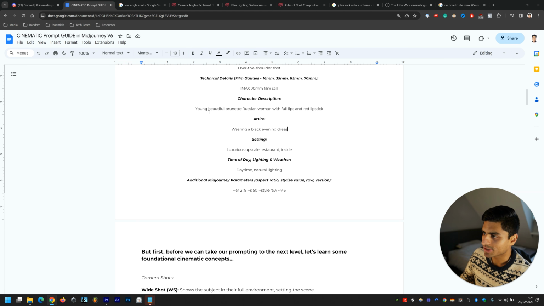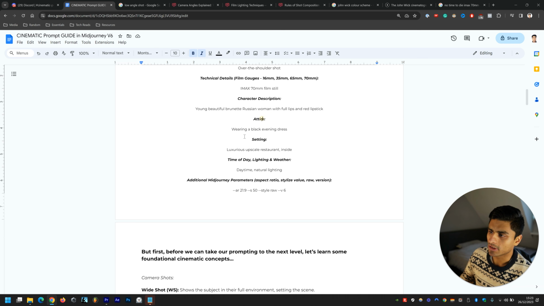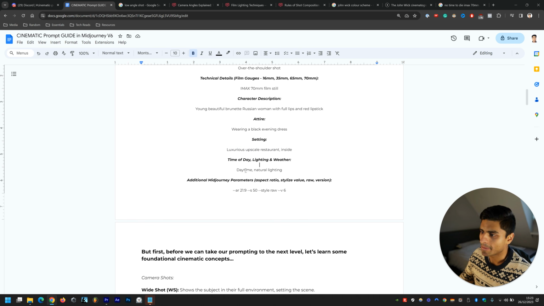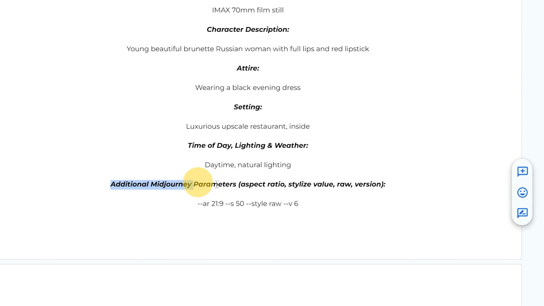And then we get into the character description: young beautiful brunette Russian woman with full lips and red lipstick. And then attire, what she's wearing: a black evening dress. And then where she is: in a luxurious upscale restaurant, inside. Time of day: daytime, natural lighting, and weather as well, which I didn't choose to put in that initial prompt. And then these are the additional parameters.